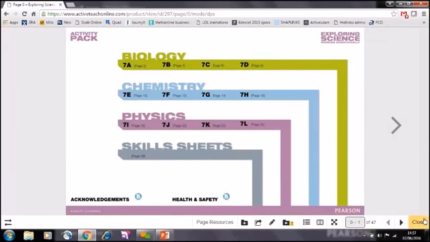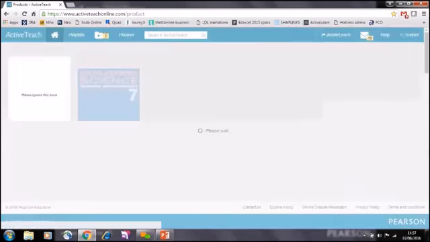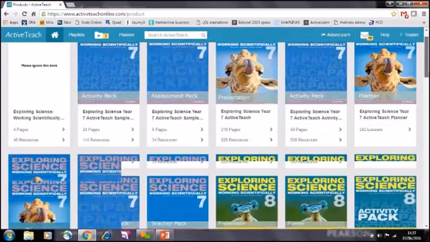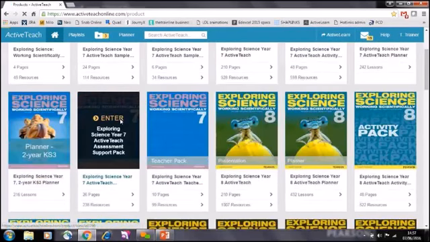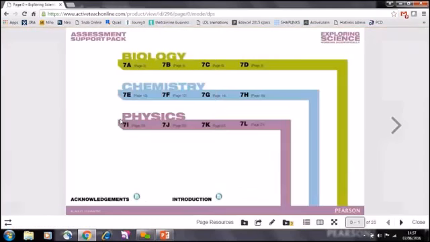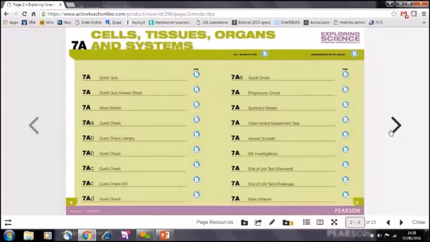Finally, the Assessment Support Pack. This contains a variety of materials that can be used as part of formative and summative assessment, including end-of-unit tests. Again, it's possible to download the entirety of the assessment files for the unit in either Word or PDF formats by clicking the icons at the top.